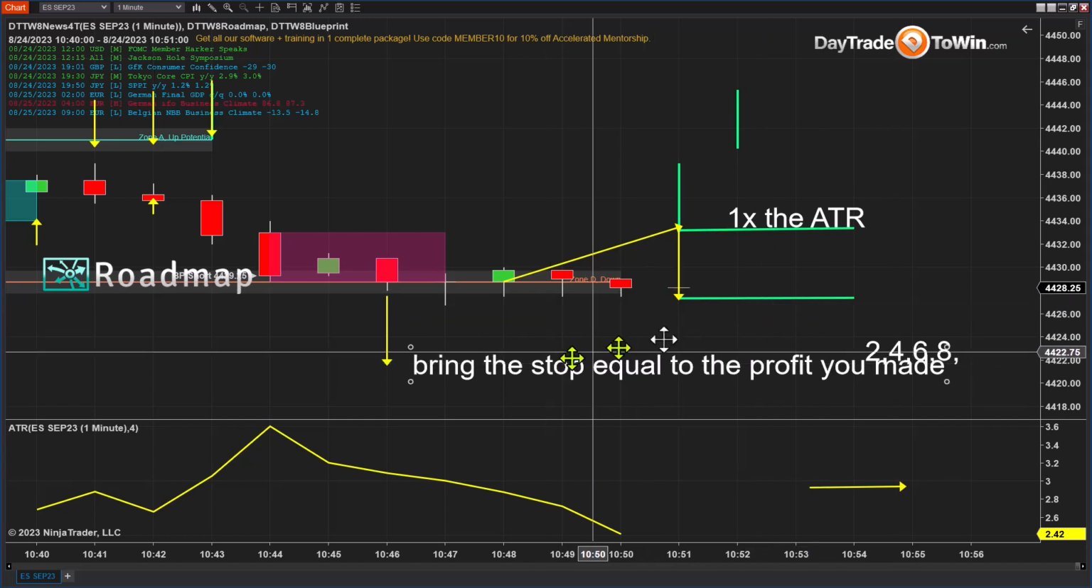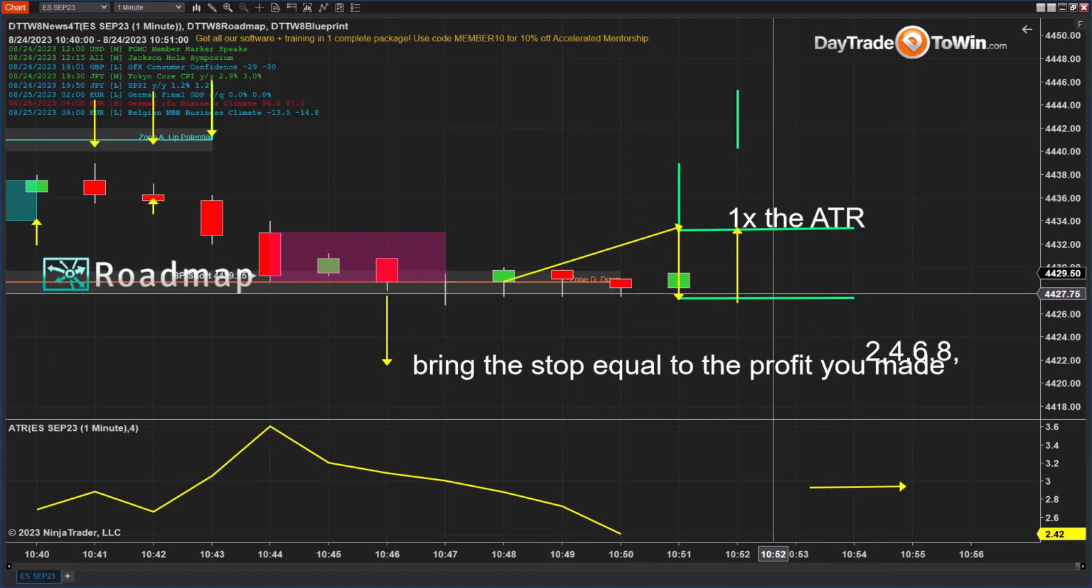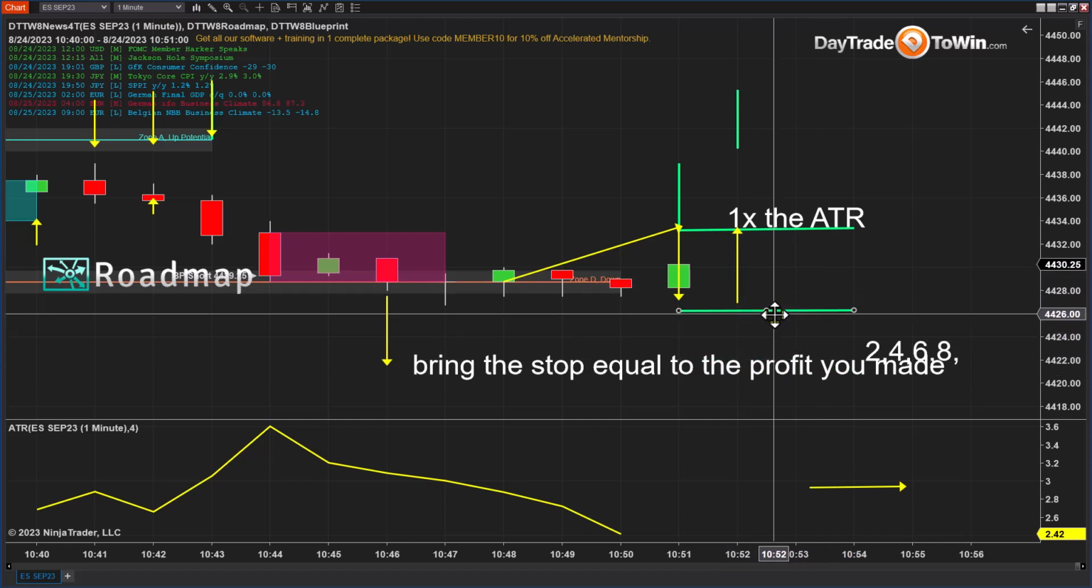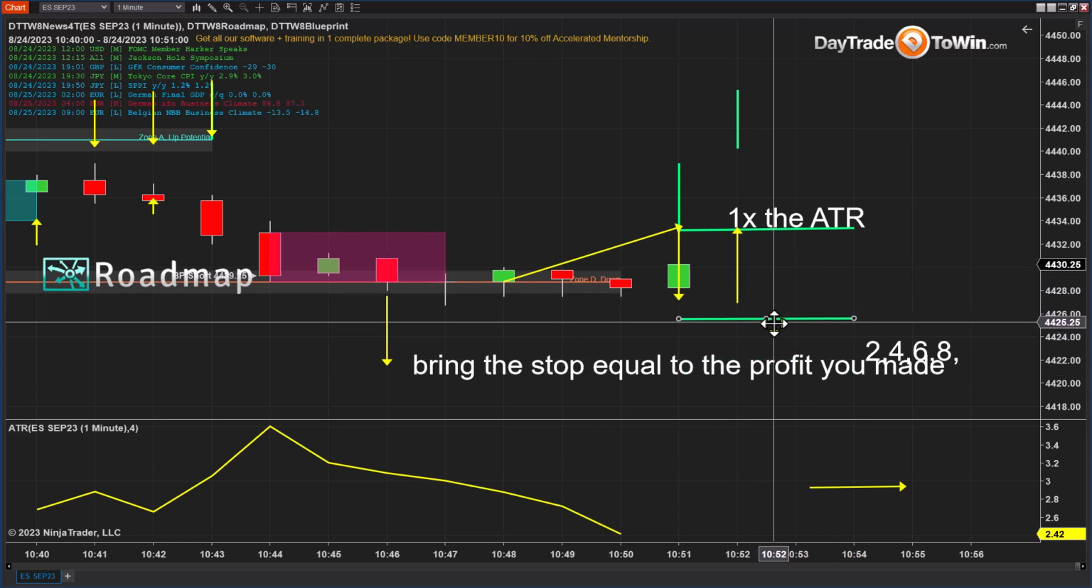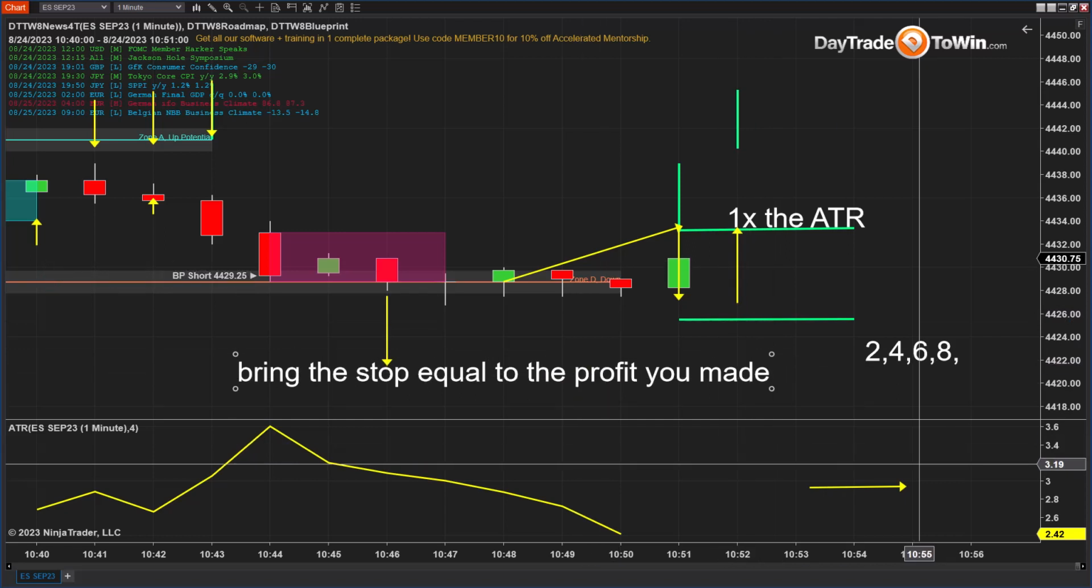So for example, market goes up 3 points, half your position is off. The stop, if it's down here, bring it up 3 points from where you entered. So bring the stop equal to the profit you made. Does that make sense to everybody? Just want to make sure everyone's okay with that.